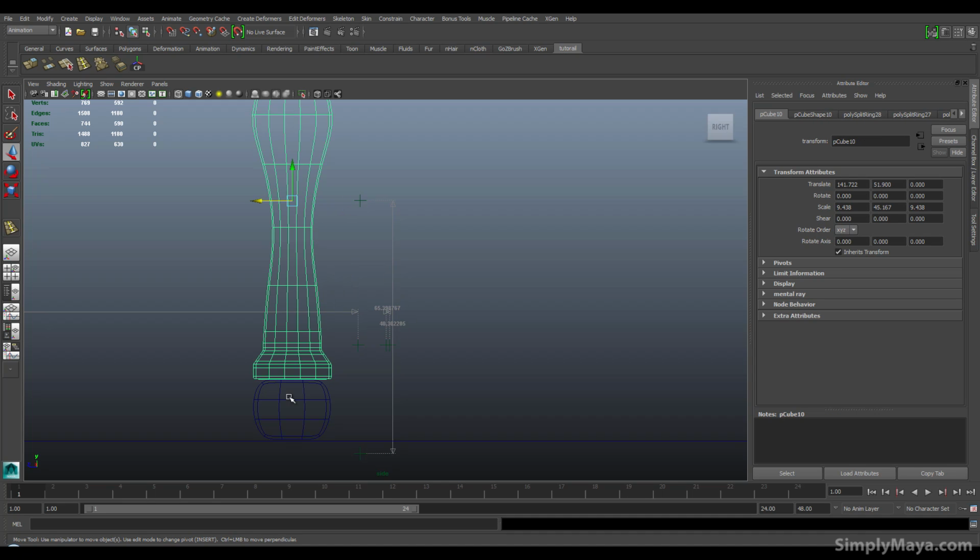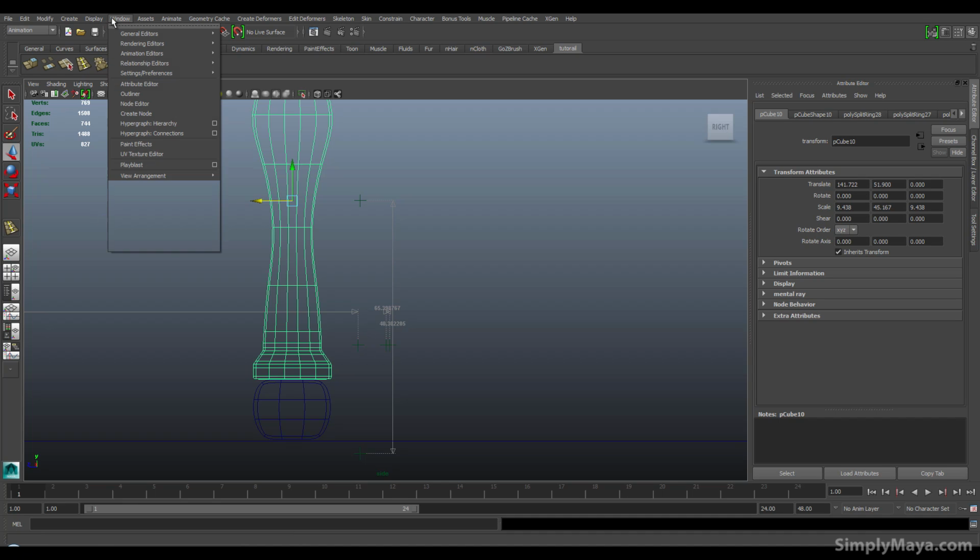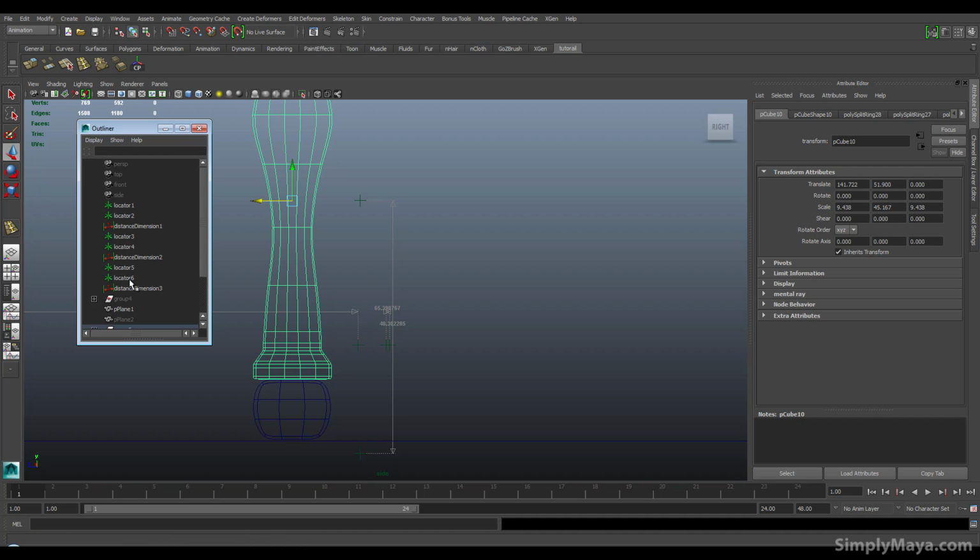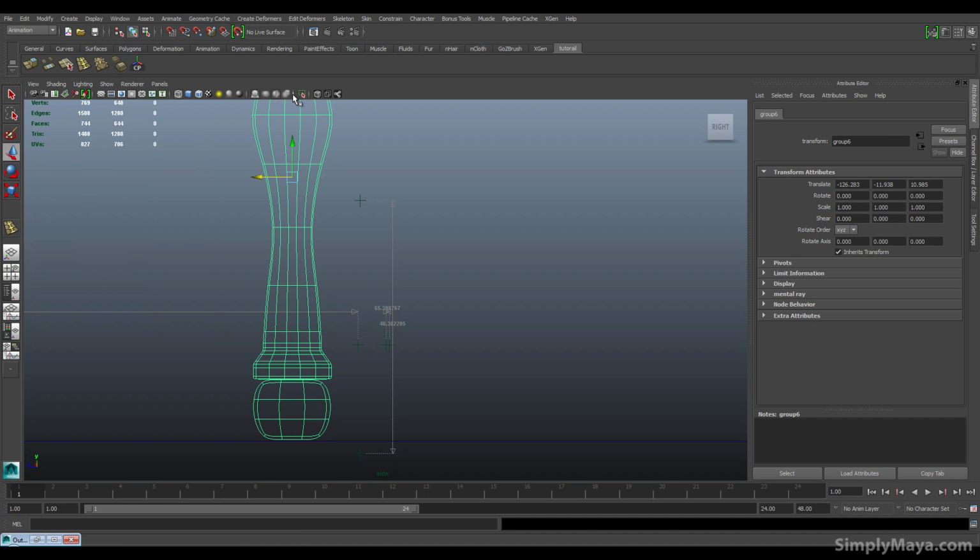Okay, so I know I need to scale my leg down to 40 centimeters. So let's just bring up the outliner. Okay, and group 6 would be right. And I'm going to put this pivot point at the bottom here. So just move the pivot point down to the bottom of the object.